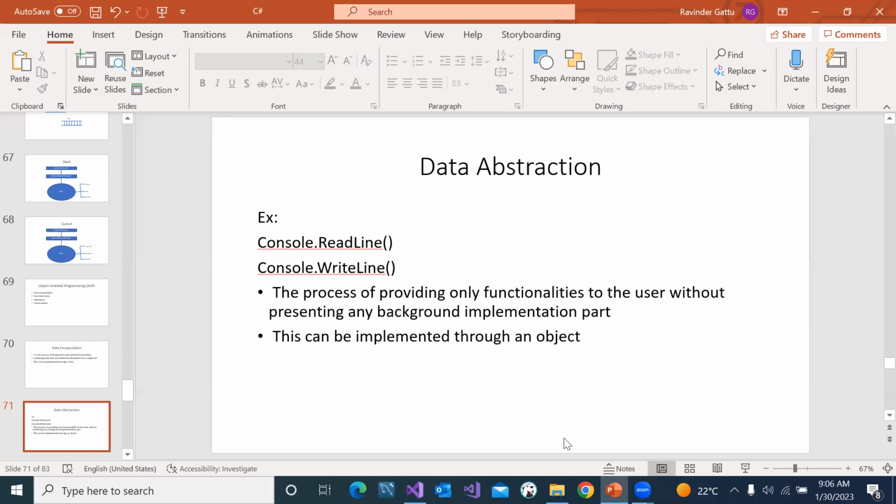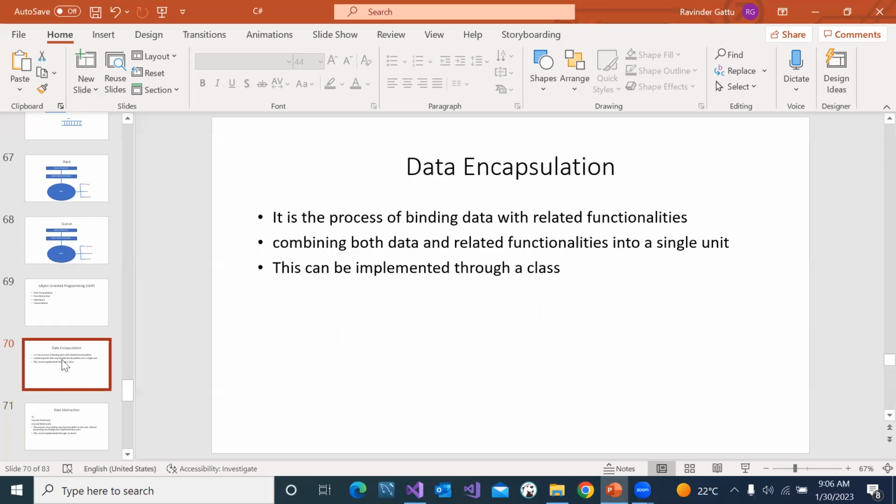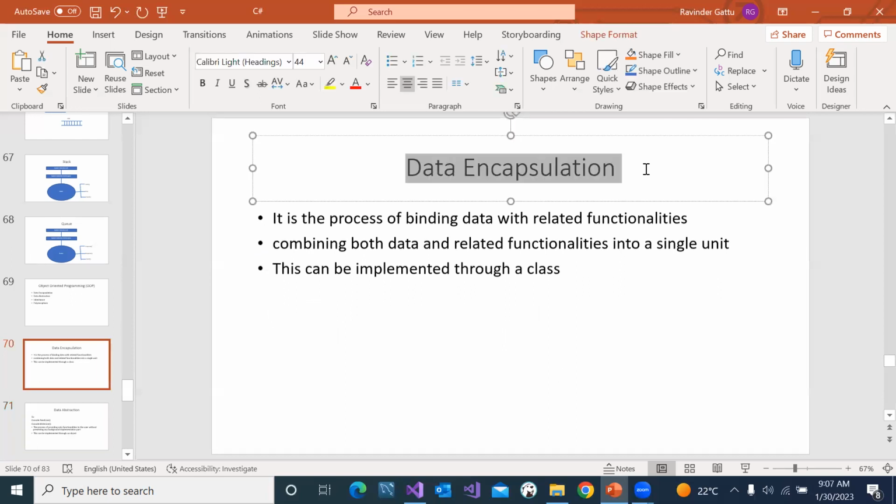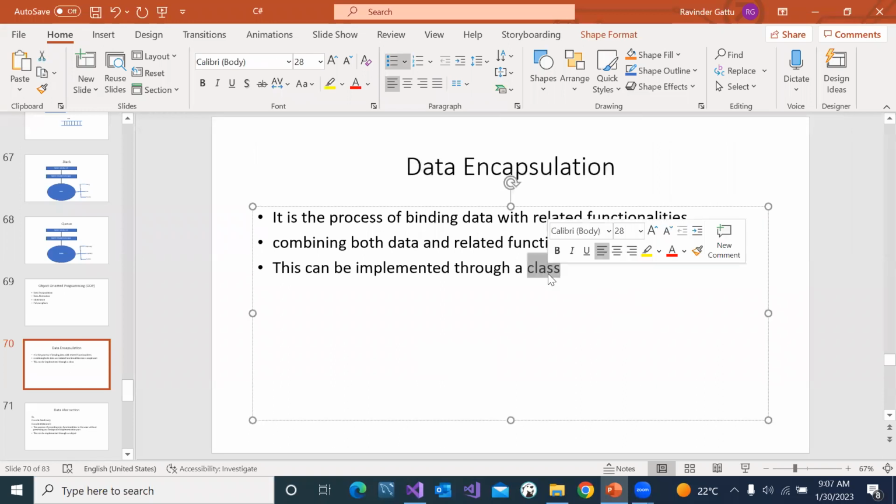Simple, guys. We know that data encapsulation is a process of binding data with related functionalities. How can this be achieved? Through a class. How do I bind my data with related functionalities? How do I group my data with related functionalities? Through class.